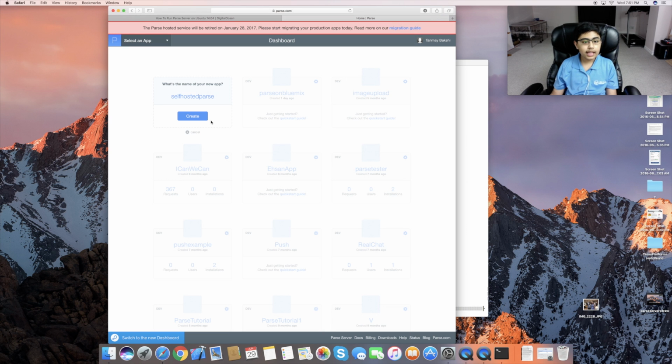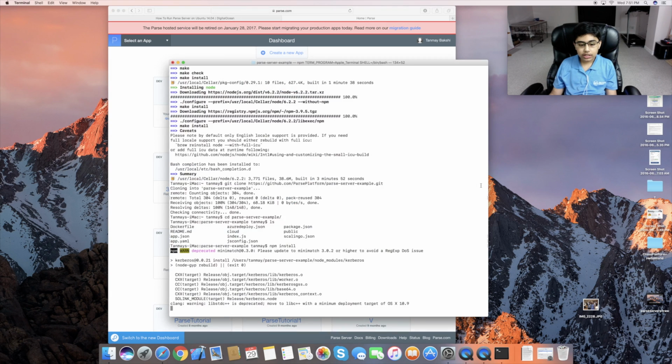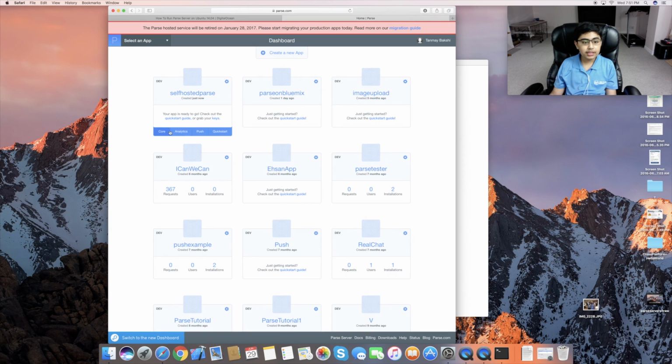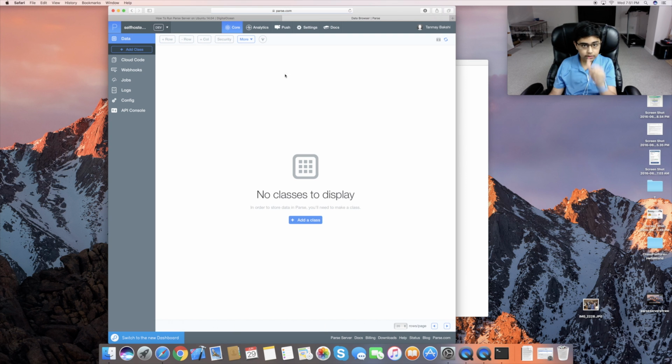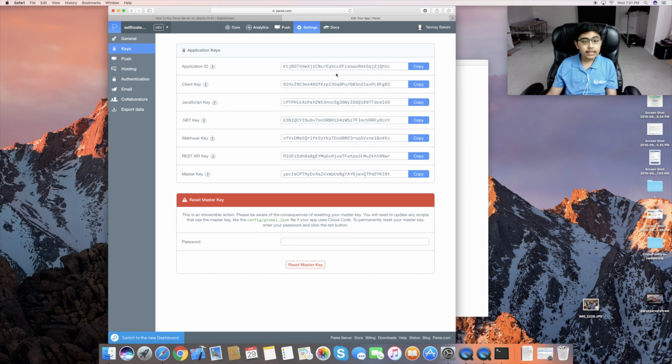Let's create this application, and once that's done, let's see if it's actually done installing. Okay, so it's done installing, so that means you're going to want to go to the core. Alright, once you're in the core, go over to settings, then go over to keys, and then what you want to do is copy your application ID.